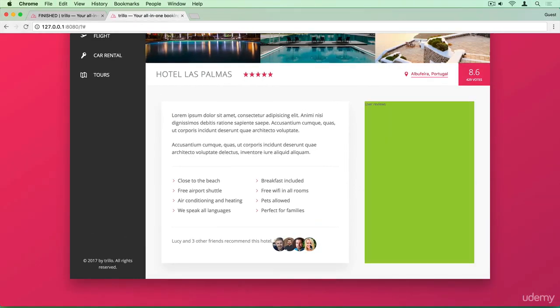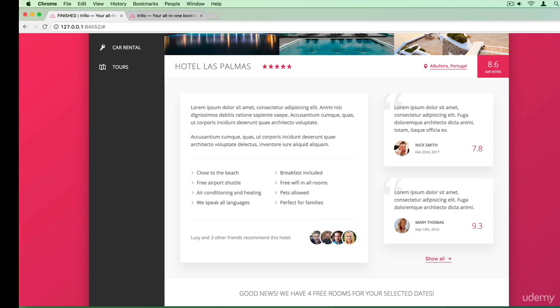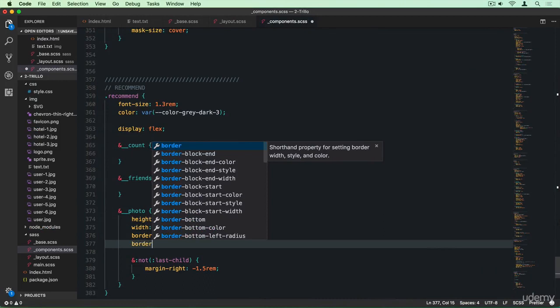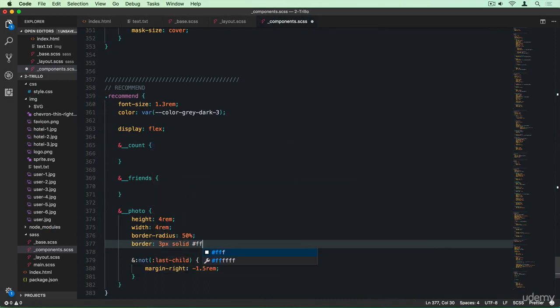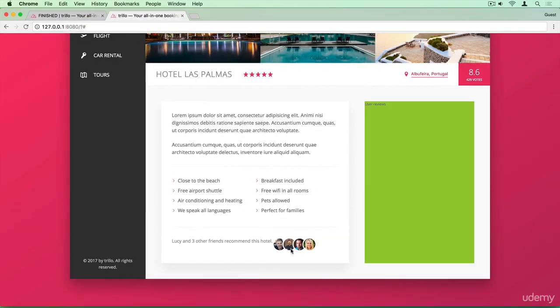Okay, that looks good, but not perfect, because here we also have this white border. So that's just a white border that's going around all of these images. And so that creates this effect looking like they are all on top of each other. Okay, so let's add that as well. So border 3 pixel solid and just white, because that's the background color of the container as well. All right, so here we go.